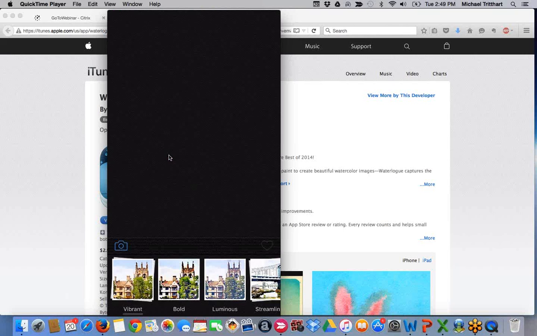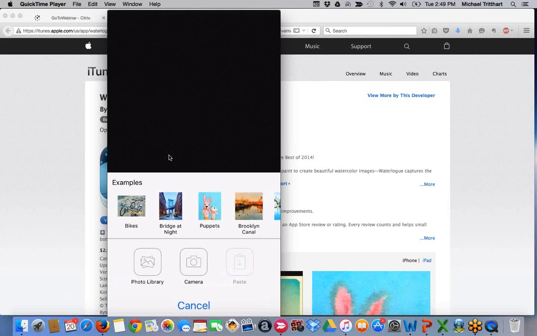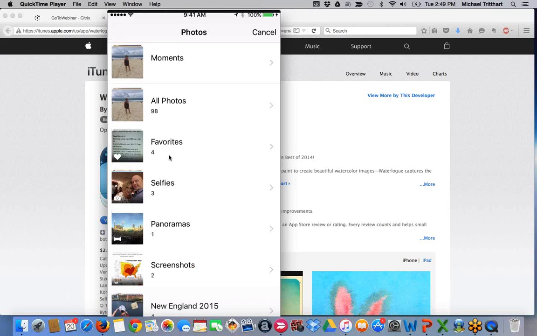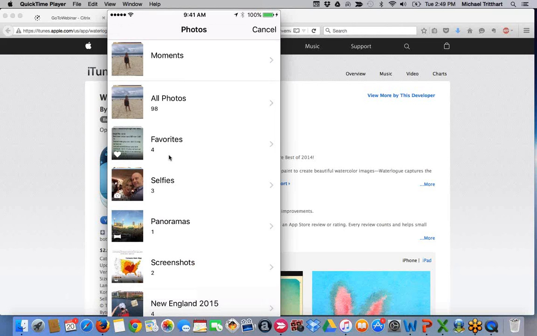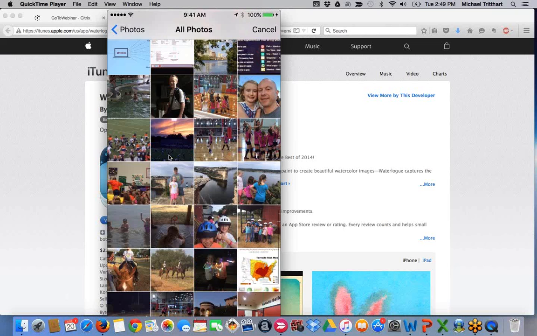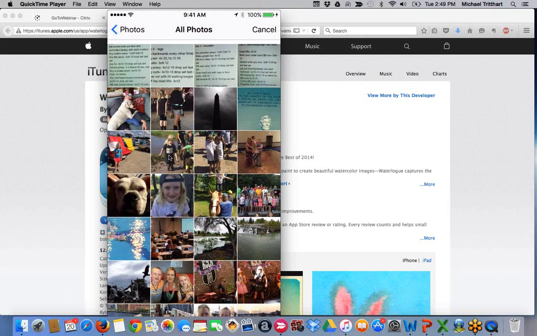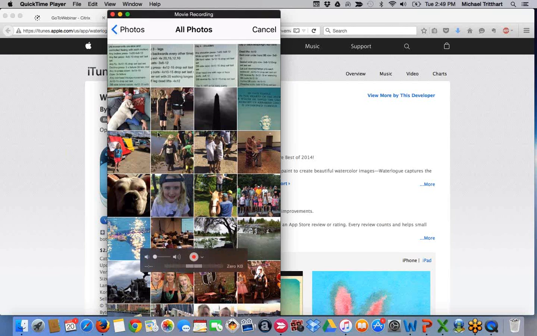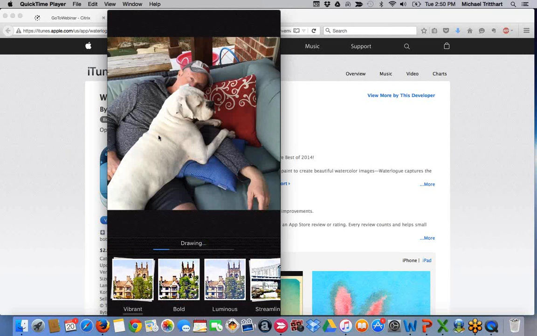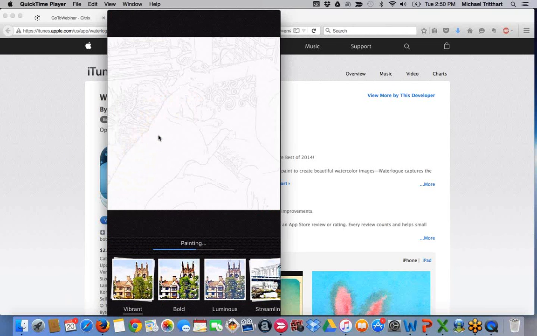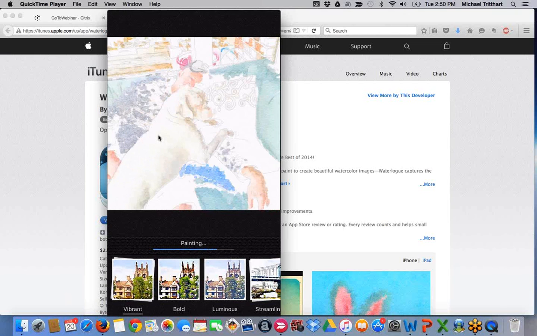Open this up. Find some photos. So go to my photo library, or maybe take a photo right there. But I'm going to find a photo of my 75-pound lap dog. He thinks he's a lap dog. It's a white boxer. But if I come over here and I choose this photo and I click on it, Waterlog will take this photo and turn it into a watercolor. That's funny.